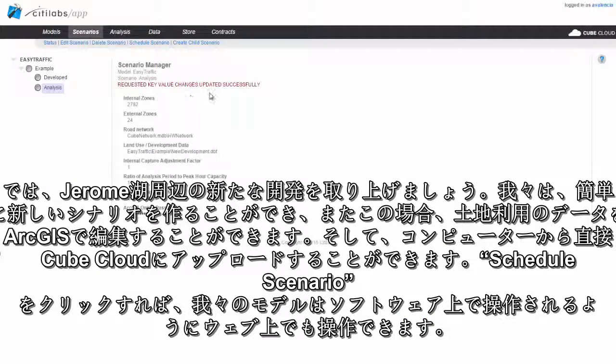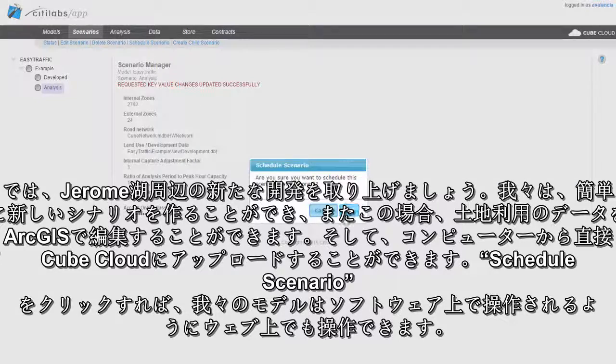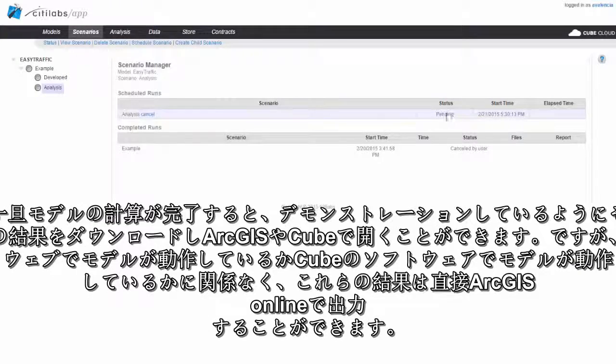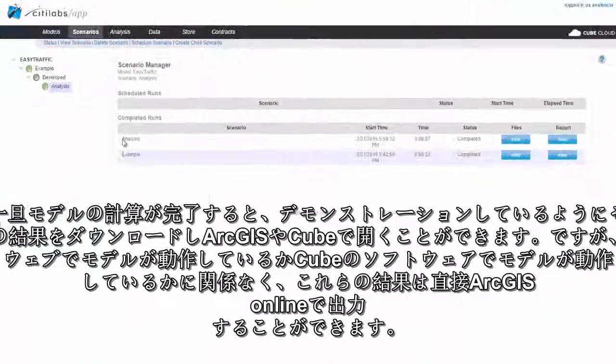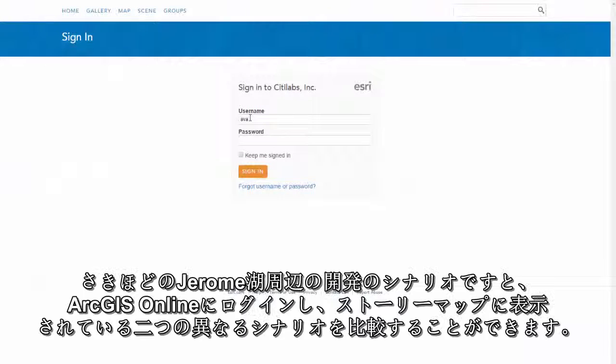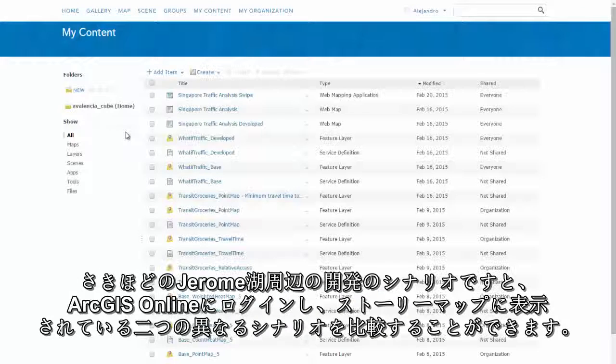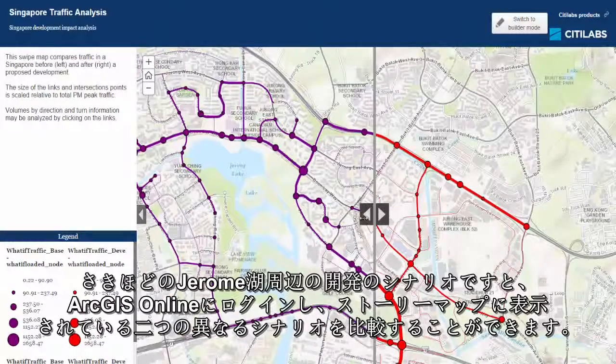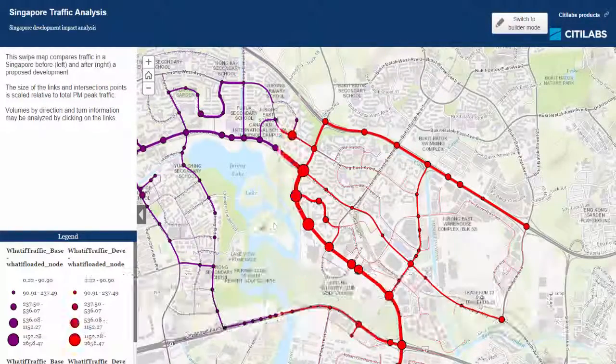We click on Schedule Scenario, and our model will run on the web just as it would in the software on our desktop. Now, once the model is completed running, we could certainly download and open up these files in ArcGIS or Cube just as we've been demonstrating. But regardless of if the models are run in Cube or in the cloud, the results can also be published directly to ArcGIS Online. For our scenarios here, with the new development in the Jurong Lake District, we can log into ArcGIS Online, and now we see a before and after comparison, looking at two different scenario outputs, overlaid in a story map.